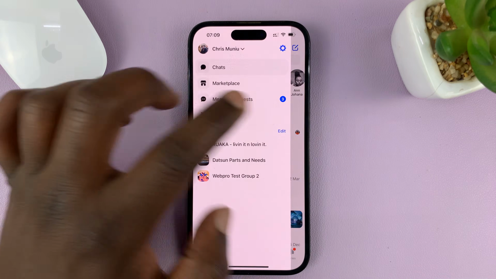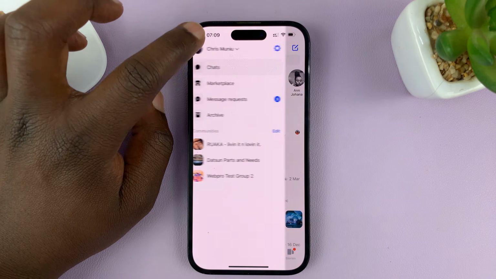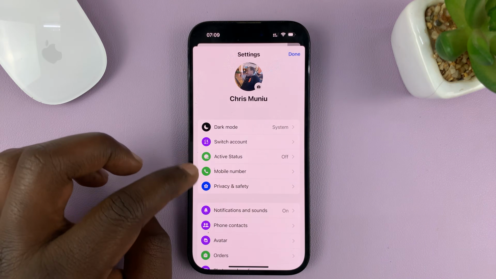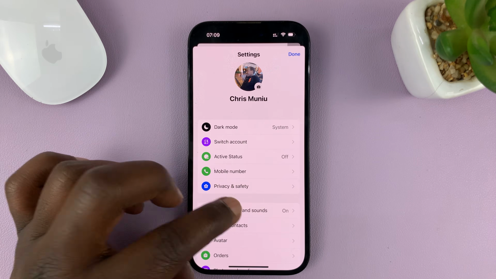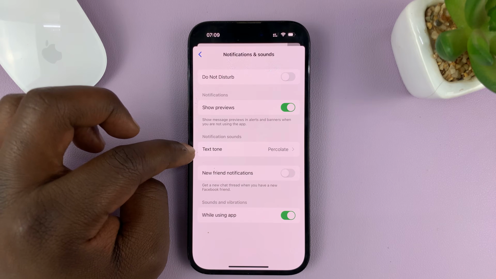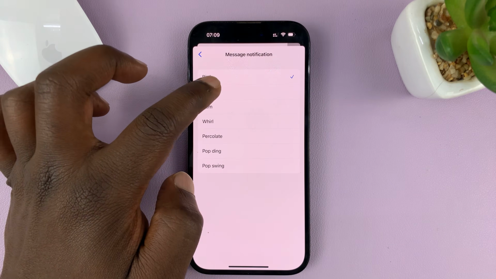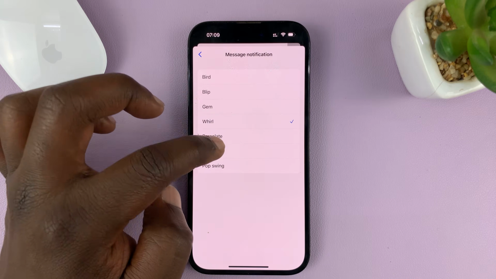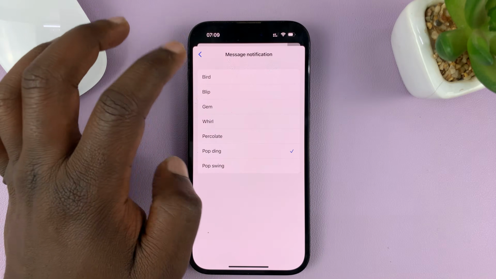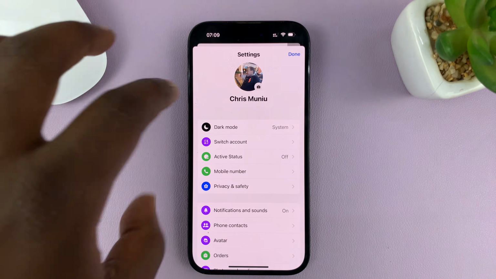So go to Facebook Messenger and then tap on the three lines in the top left corner and then go to settings. And then under settings, go to notifications and sounds. And then here you'll note that under text tone, you can actually choose different notification sounds for that specific application from within the app settings.